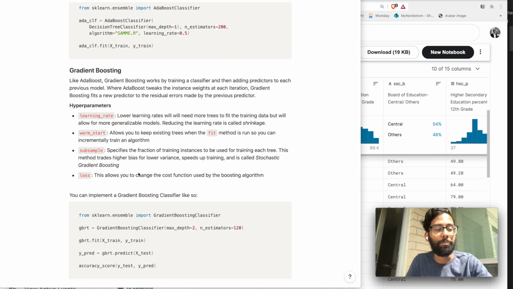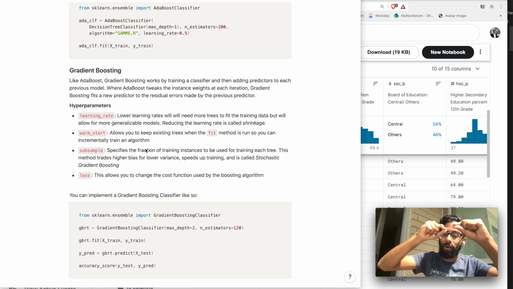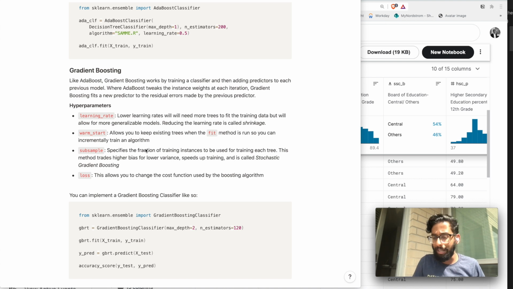a little bit faster. Then you have something called warm start, which basically lets you keep the existing trees every time you run the fit method. So you could run the fit method over and over again and see, okay, has the algorithm fit to an acceptable standard for me or not? It lets you manually run the algorithm over and over again. It's like warm starting versus cold starting a car.